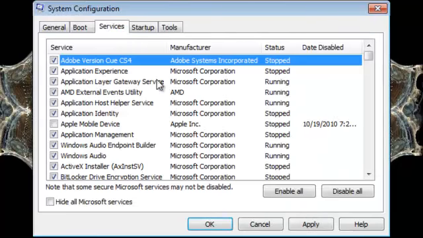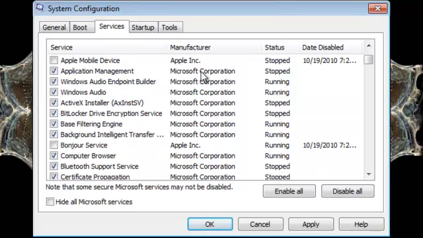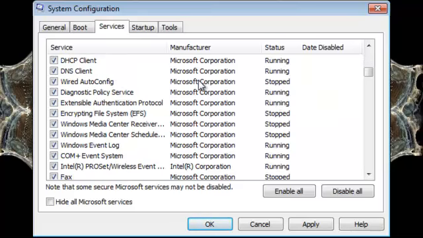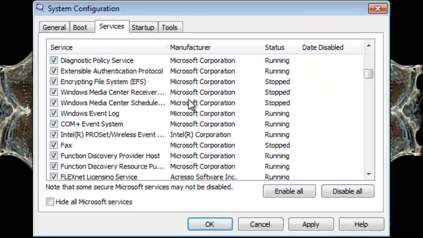The Services tab shows you what could be running all of the time. A lot of these things are stopped. Some of them are very commonly used tools, but don't need to be running all of the time. Disk defragmenter, Windows Media Center, those types of things don't need to be running if you don't have the settings set up.